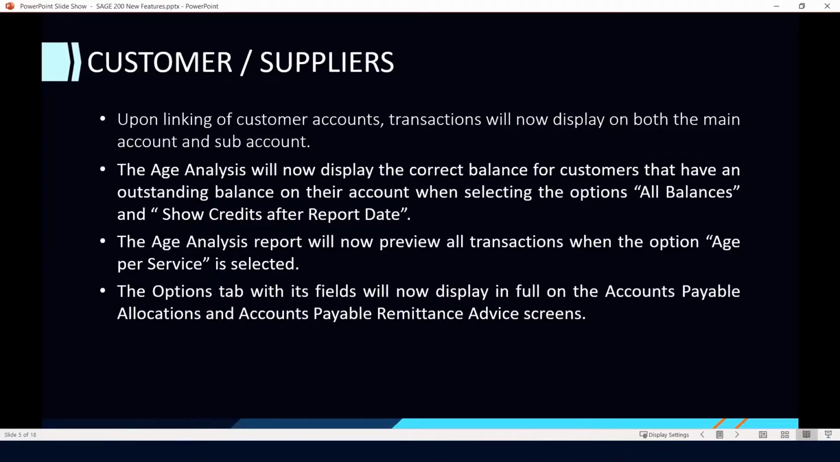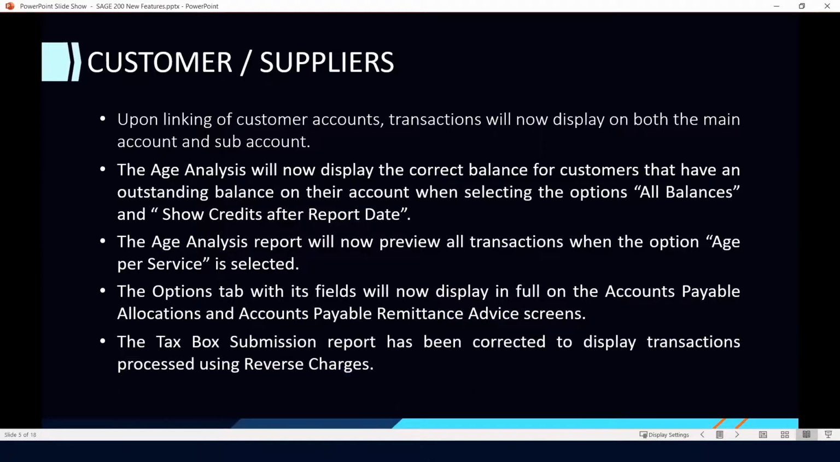The Options tab with its fields will now display in full on the accounts payable allocations and accounts payable remittance advice screens. The tax box submission report has been corrected to display the transactions processed using reverse charges.